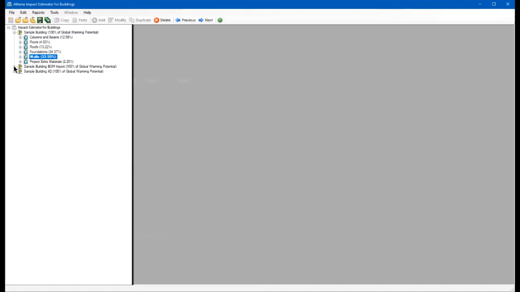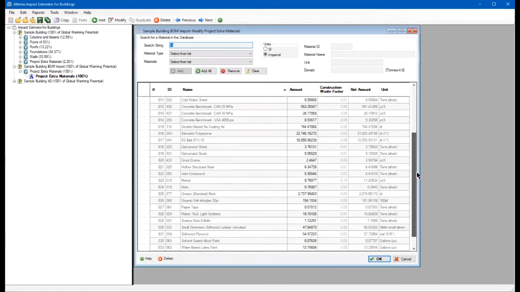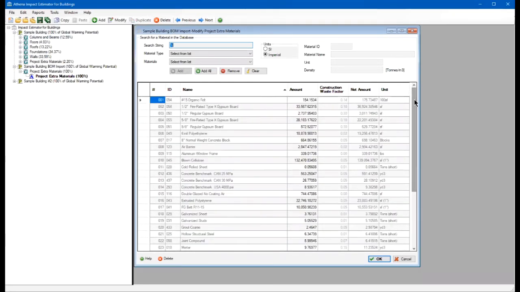And the way we do this is, I've got an example here. This is the same building, but here instead of all these different assembly groups with different assemblies modeled, I've done it once with what we call project extra materials. And if I go in here, this is a list of all the materials that if you wanted to, you could type them all in by hand, but this bill of materials import option lets you do it from an Excel file. And this is the same amount of materials as is calculated in the previous example, but just listed as each individual material.